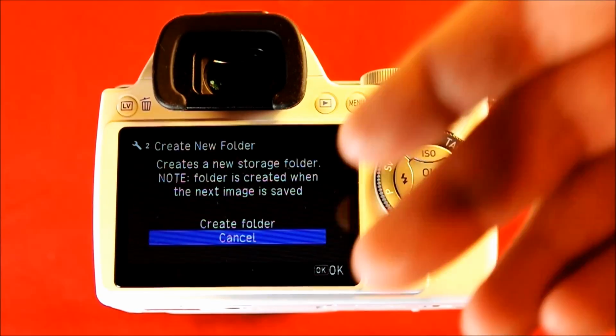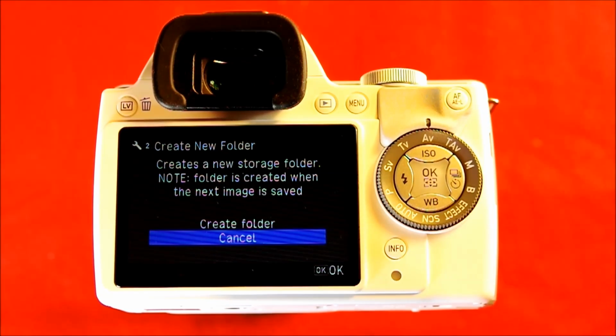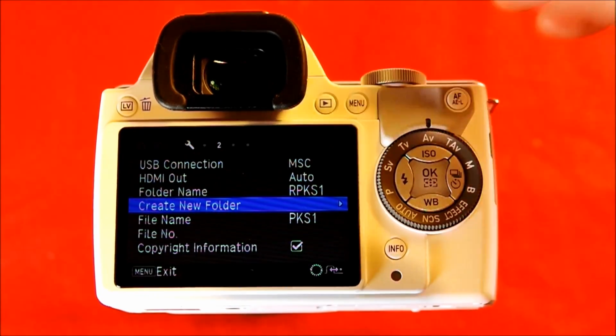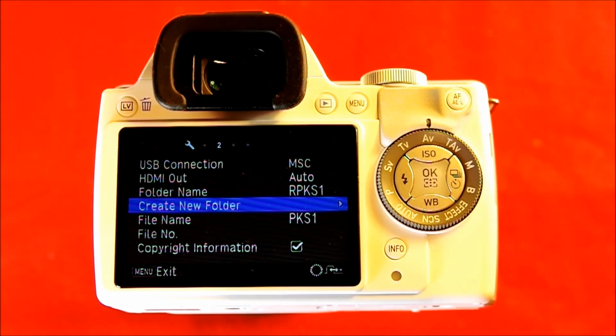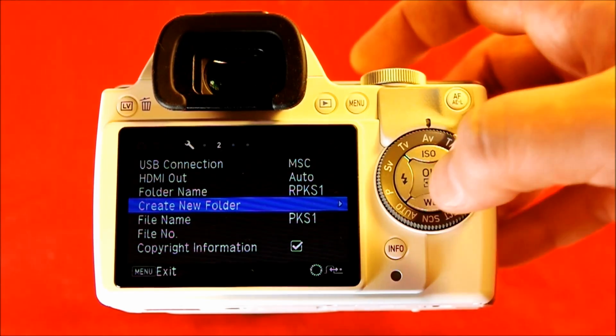You can create a new folder at any time by telling it to create a new folder, and then it will start putting new images into a new folder. That's actually easier than changing the name of your folder.